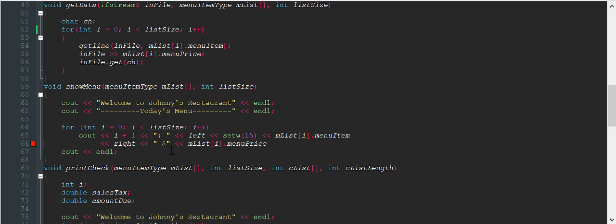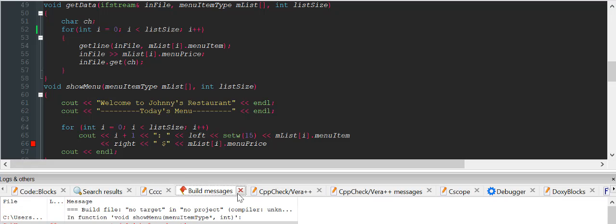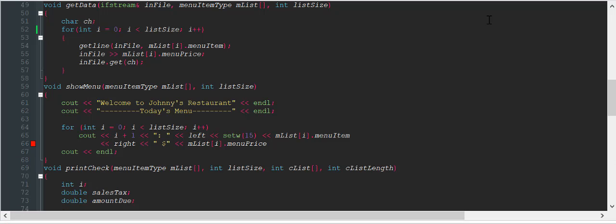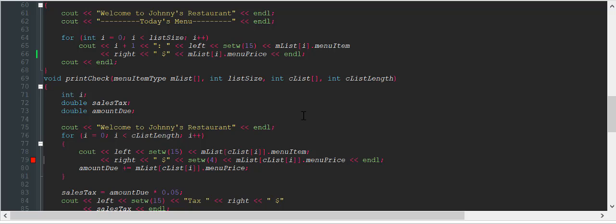Oh, we got an error right there. Let's pull up the error menu and see what it is. Expected something before cout. Let's see. Line number 66. And let me just write in right here. And then I think that might be the problem. Okay, and that's it for there. And now let's see what's right here. What is the error here?